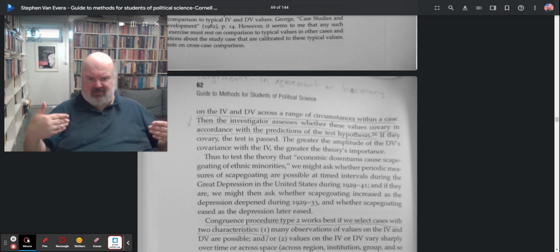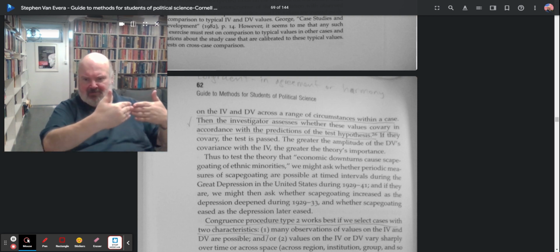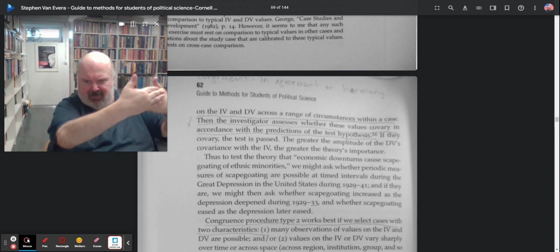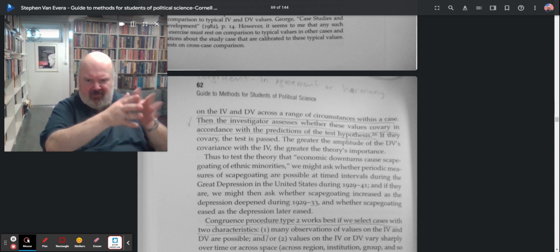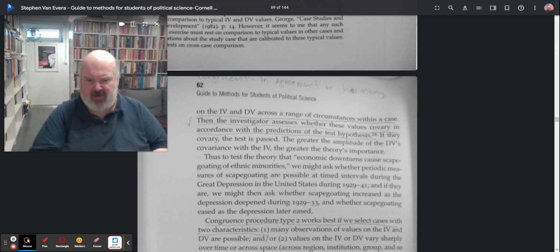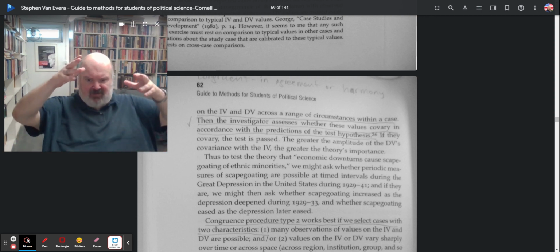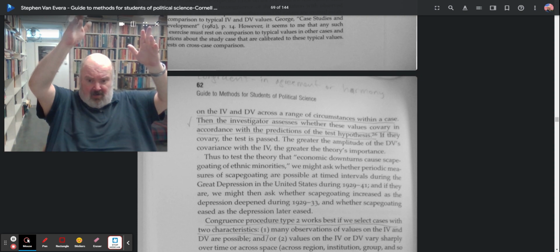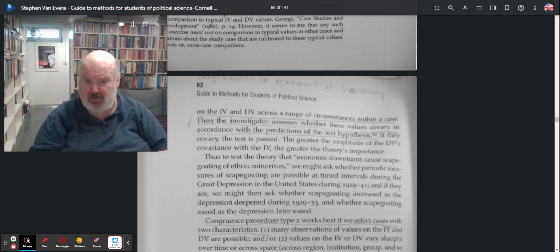So what does this mean? This idea of covary means that they correlate, they come together and follow the same pattern, right? So if they covary, the test is passed. The greater the amplitude of the DV's covariance with the IV, the greater the theory's importance.